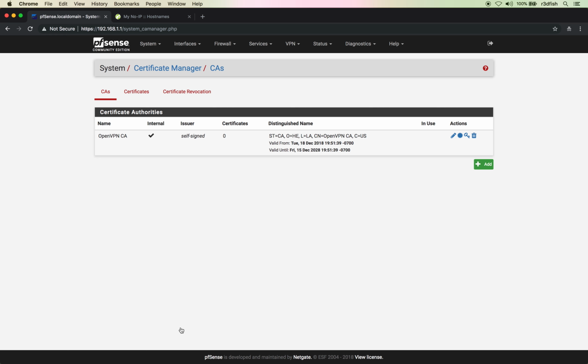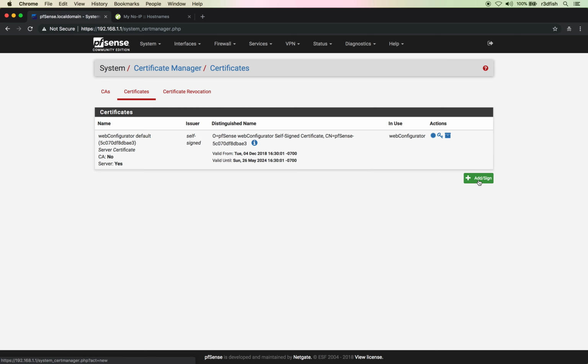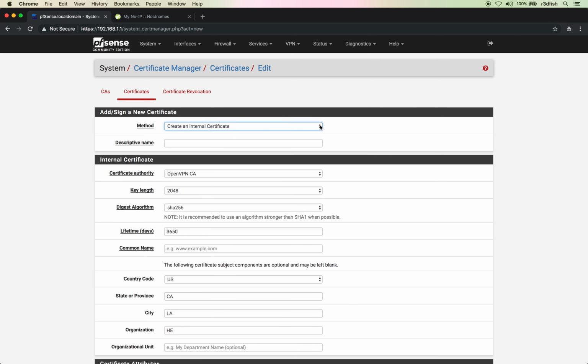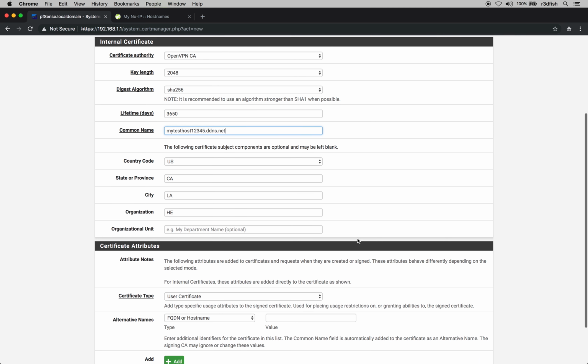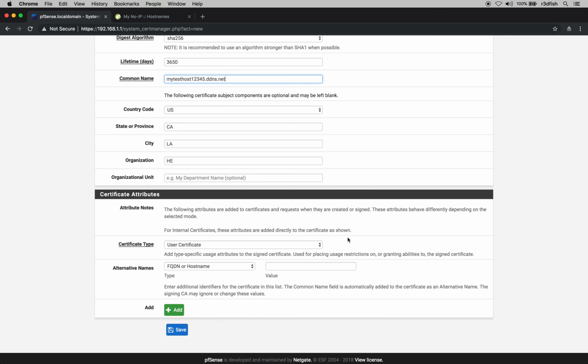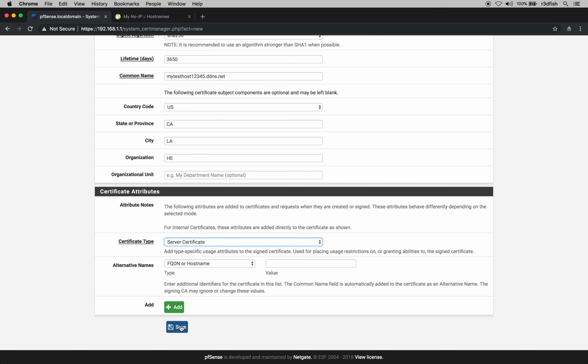Now we have to go generate a server certificate for it. So click Certificates, Add/Sign, and say Create an internal certificate. We'll give it a descriptive name. Make sure it's using the proper certificate authority. And for the common name, we'll go ahead and use our special DNS name. Note that it populated the rest of the data for us from the certificate authority. And then under certificate attributes, certificate type, make sure to select server certificate. We'll go ahead and click Save.